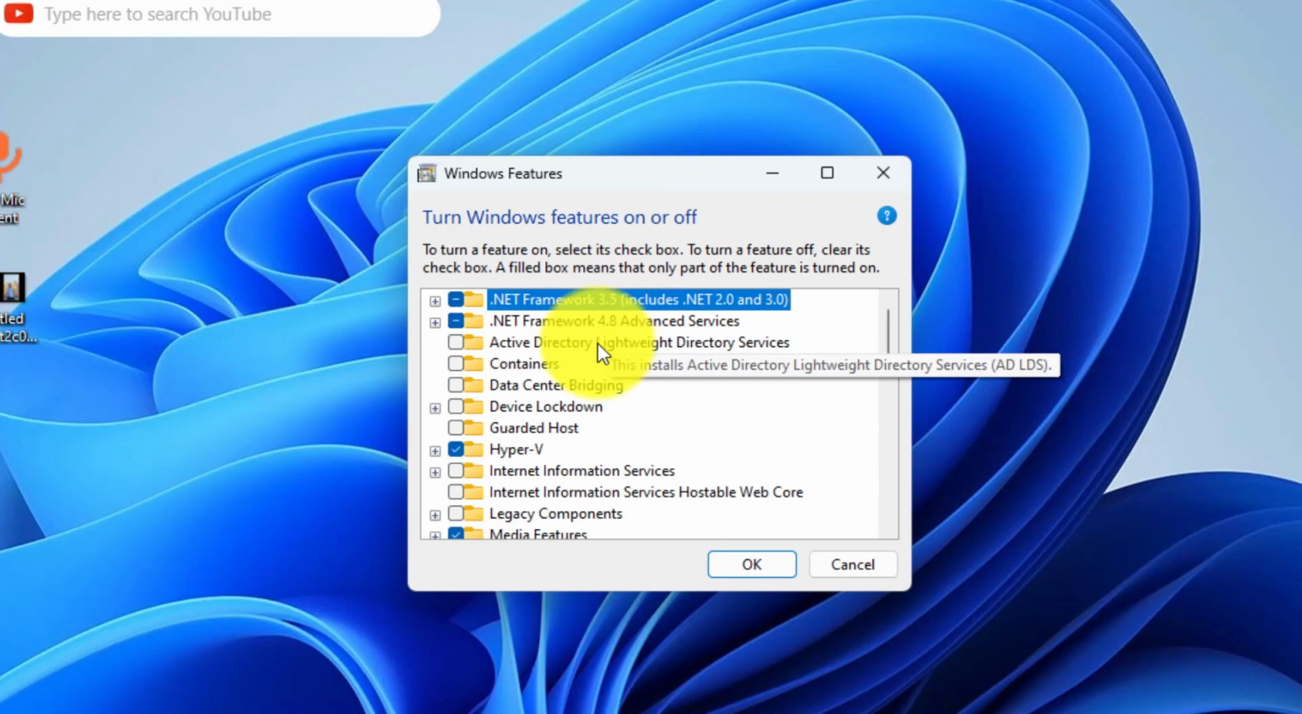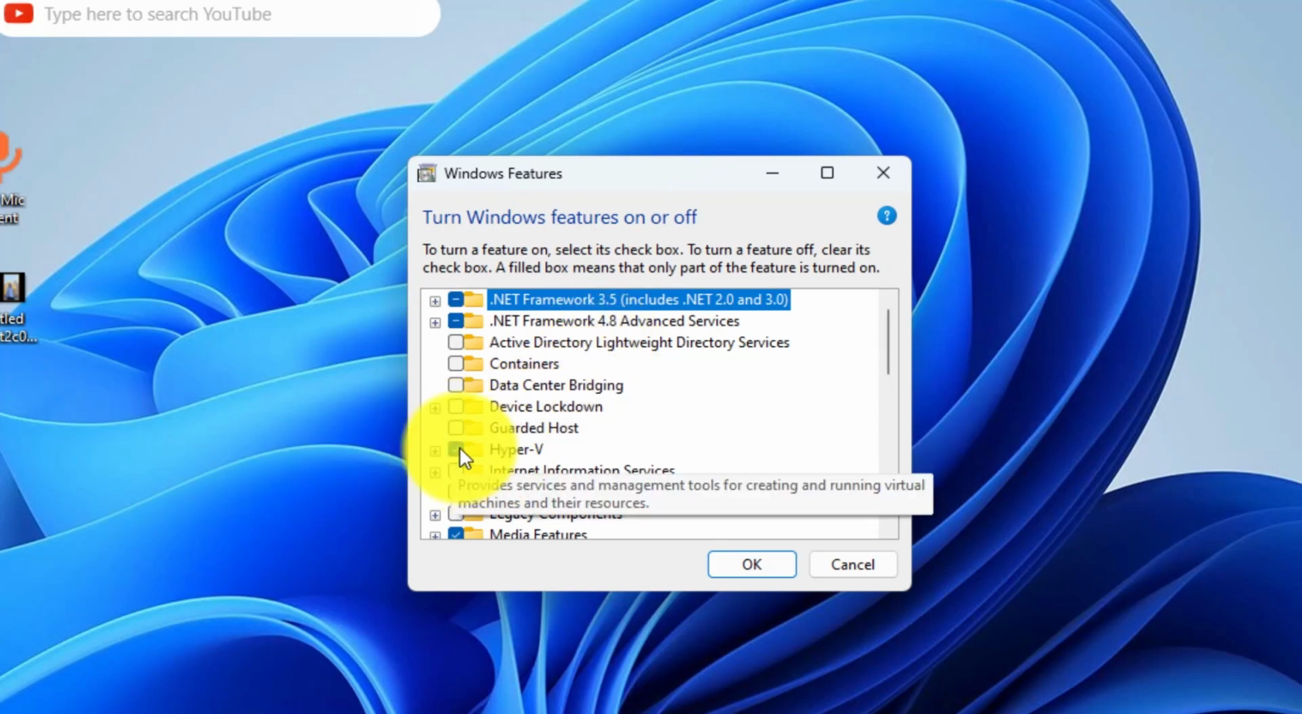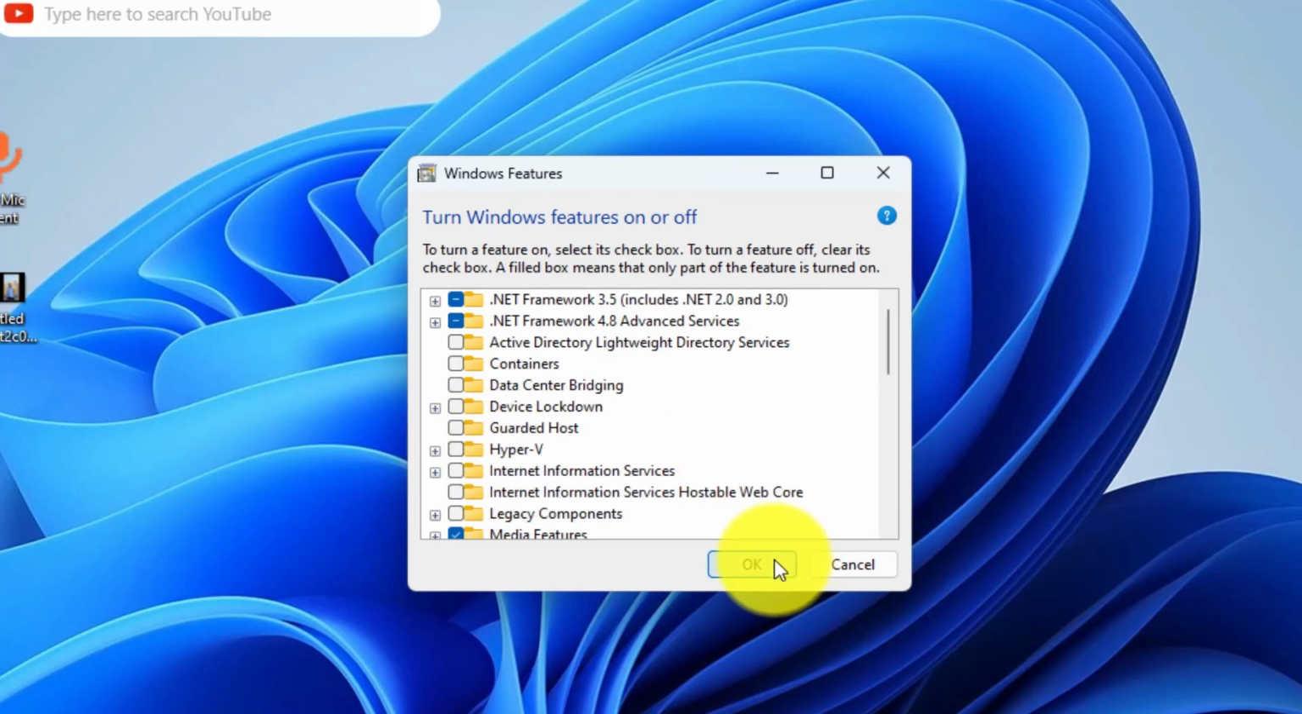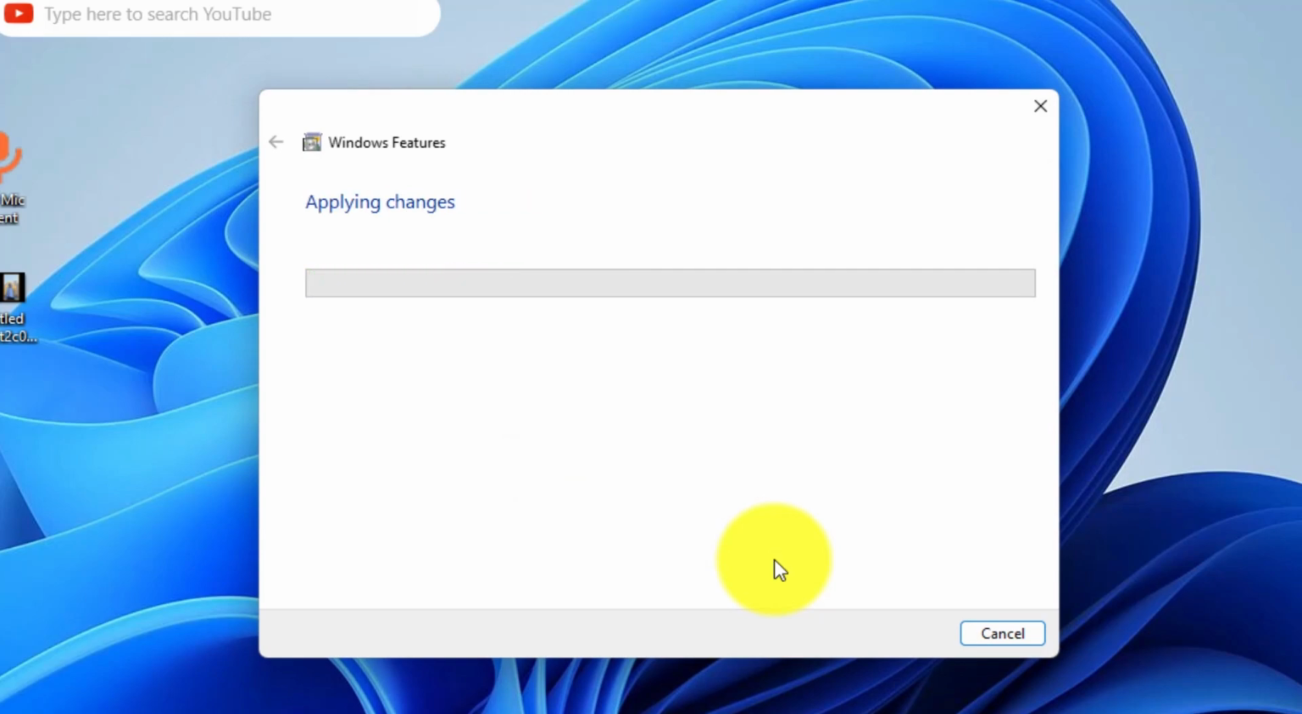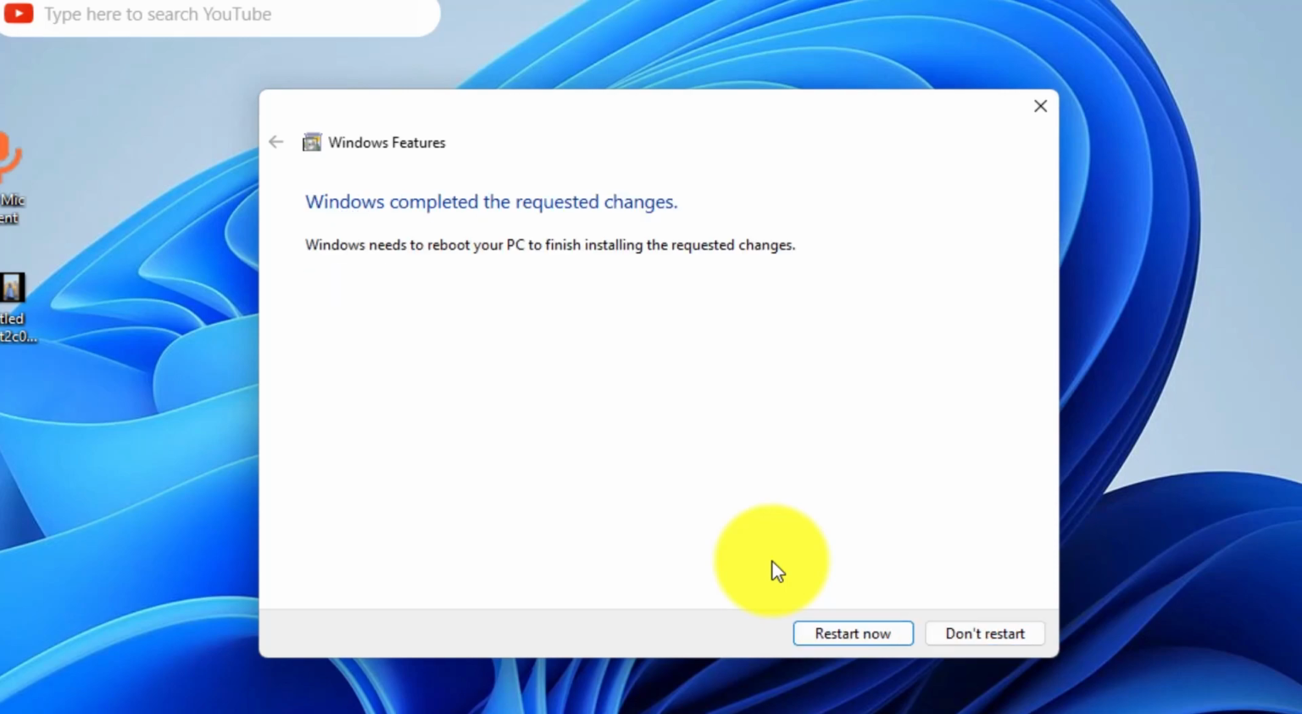In Windows Features, go to Hyper-V here. You can see that Hyper-V is enabled on my computer. So if you want to disable it, uncheck the checkbox and then click on OK. To apply changes, restart your computer.